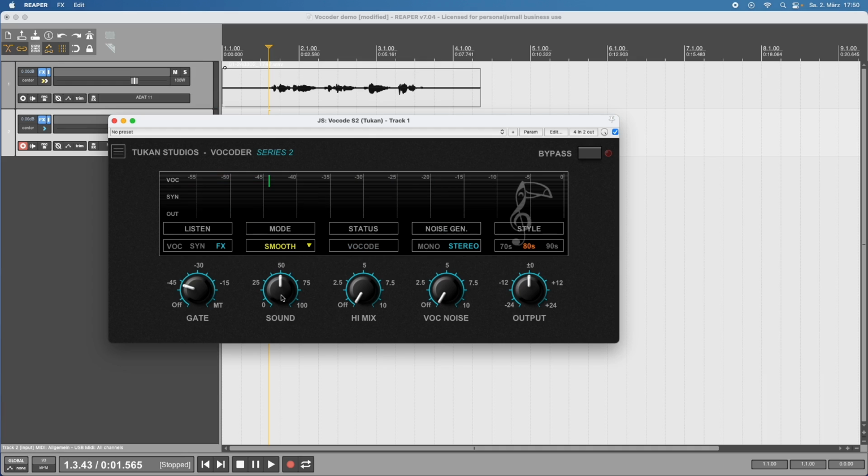With this sound knob, we can change the overall sound of this thing. Let's hear that. Let's choose a synthesizer input and now press play and move that sound mode. Depending on your vocal input and your synthesizer sound and your desired sound, you can turn that knob and experiment there.